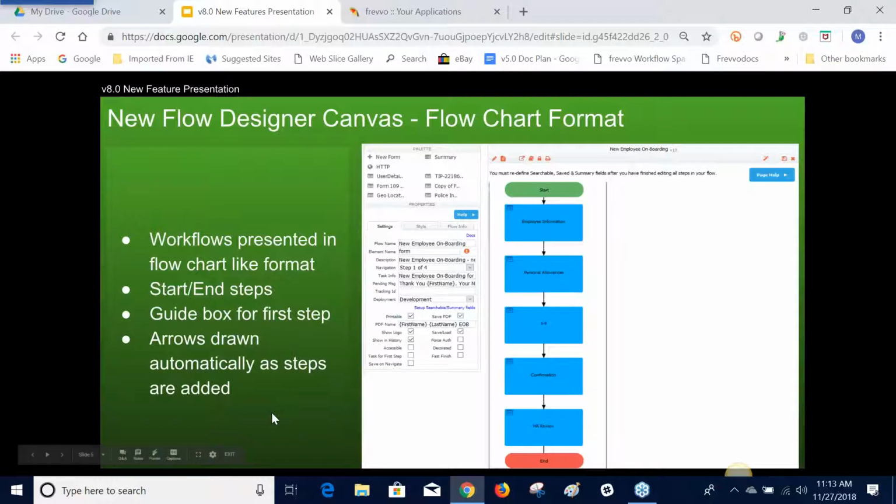When you create a new flow, you're going to see a guide box for the first step. I'll show you that. And as you drag and drop steps onto the canvas, you're going to notice that the arrows are automatically drawn as you add them. All right, that's all good.